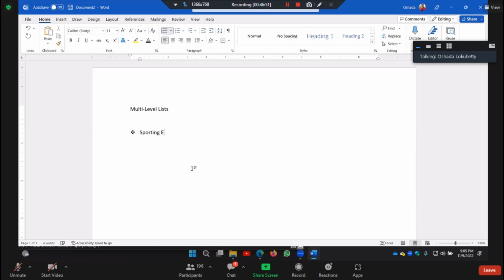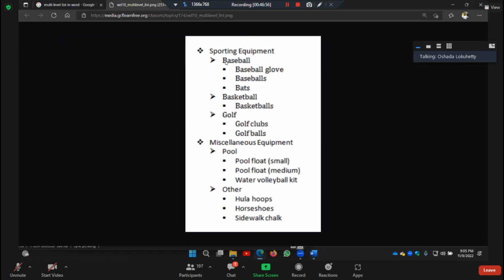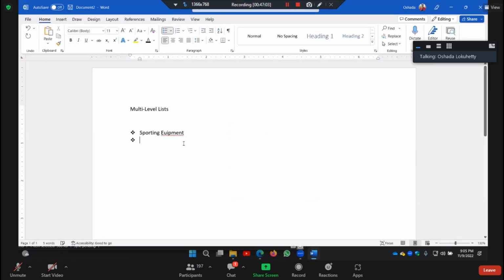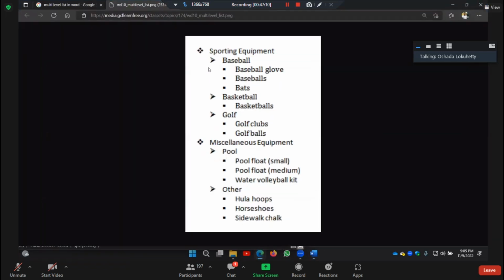Sporting equipment, right? So that is the main point here, you see in the example. As soon as I press enter now, it creates another main point here. But in my example, in this image that I got from the internet, there's a sub point in this sporting equipment. Under sporting equipment, you have baseball. And under baseball, you have baseball glove, baseball likewise.